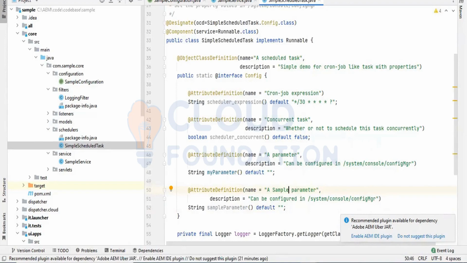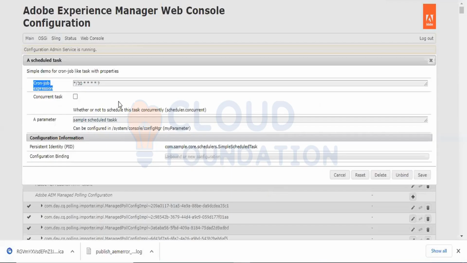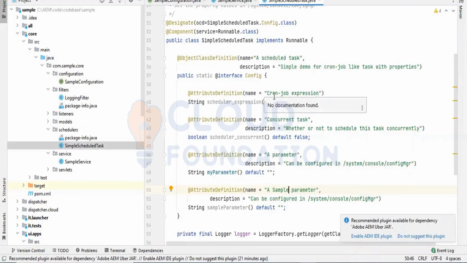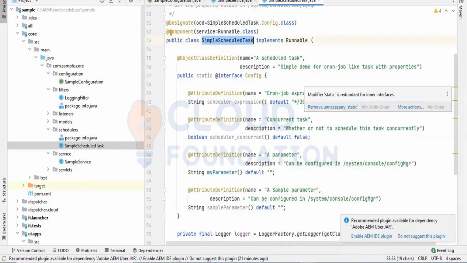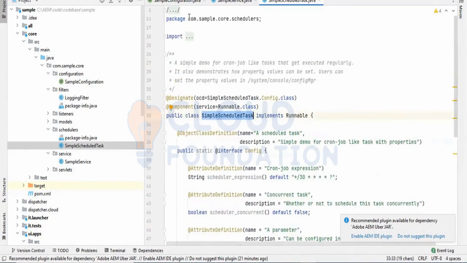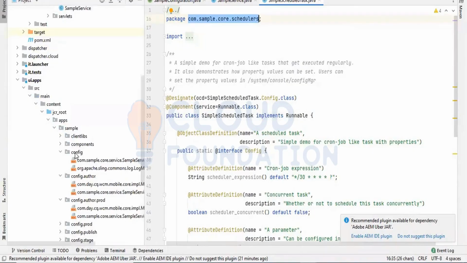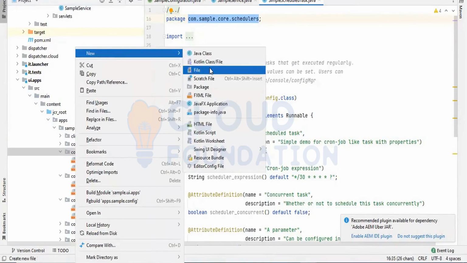You told me that, for example, if you don't want to configure from the console, we don't want to configure from here. Like say, we want some configuration, we can create the XML, for example, right? The XML would be created by using this simple scheduled task. Here I will copy the whole package and it would be inside the ifs. Here I can create the XML, new file, and what is the name of this?